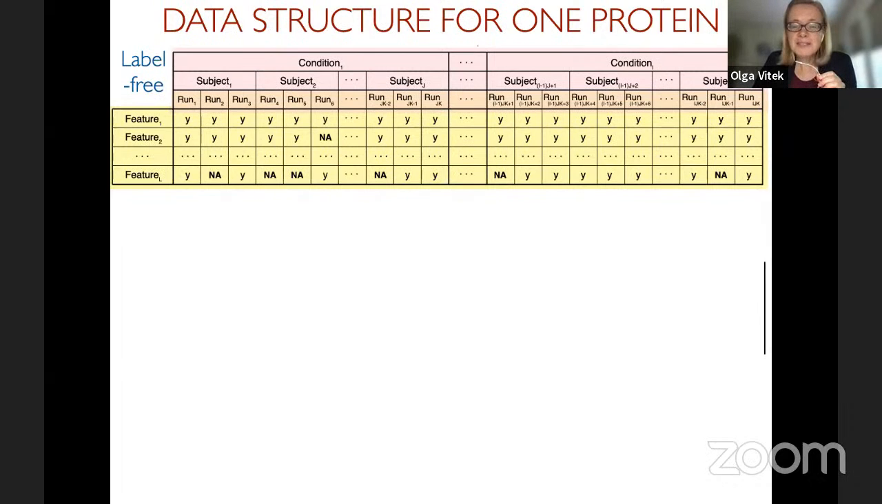And so now let me contrast the label-free versus label-based workflows from a statistical perspective. So here is how we were thinking about label-free experiments, right? So we have multiple runs. Each run corresponds to a subject, or we can even have multiple technical replicate runs corresponding to a subject.